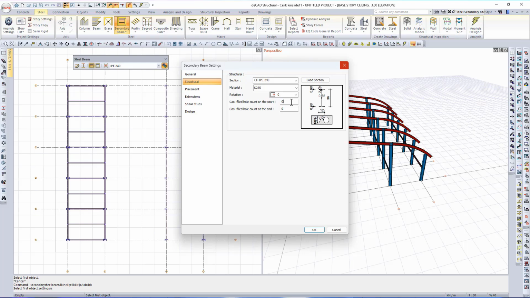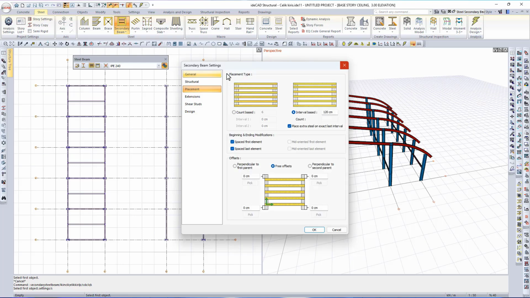Since I'm using a castellated beam section, I want to ensure joint safety at both ends by entering a value of 1 for the number of solid segments at the beginning and end. This ensures that the connections form with the proper geometry. Moving on to the Placement tab, Placement Type, there are two modeling methods available.